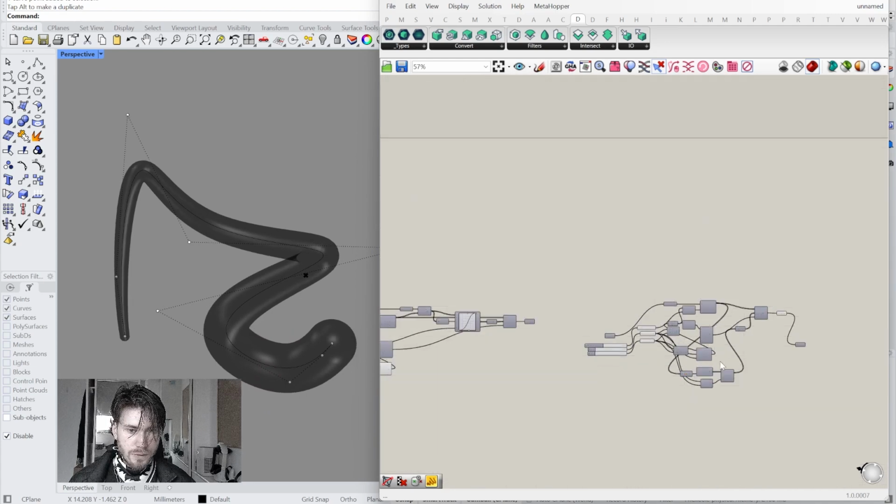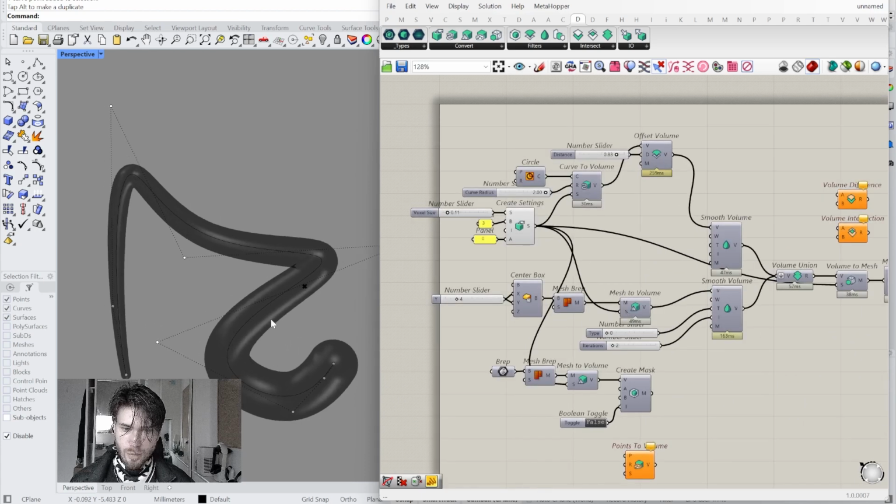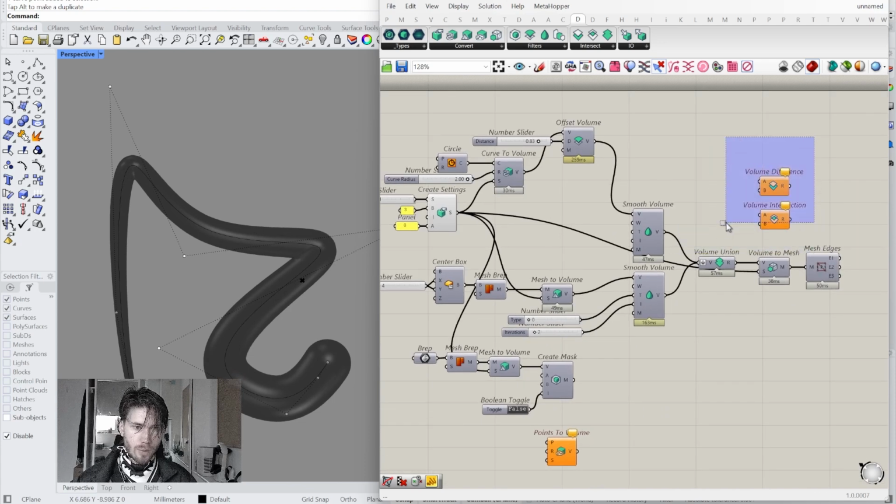So that's an overview of a lot of the things you can do with Dendro, the basics to a couple more advanced things. So hope this was helpful.